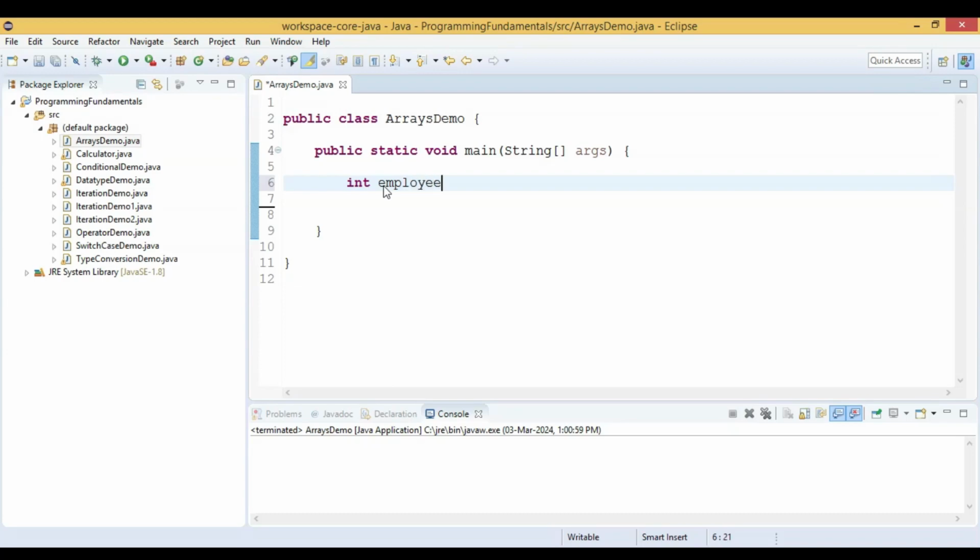int employee numbers equal to 345, 346, 347, 348. So this is an array of integers.